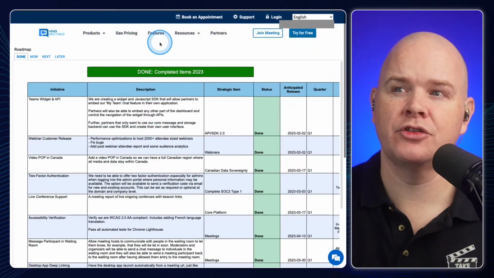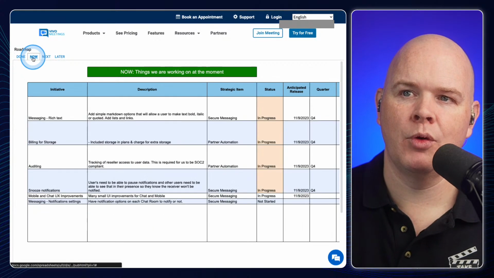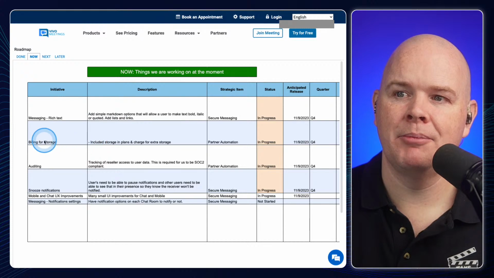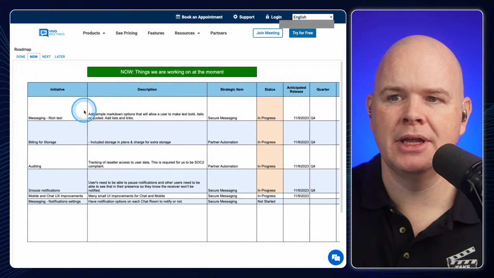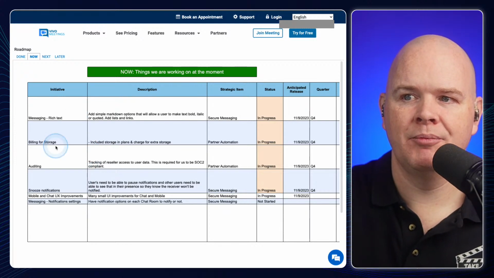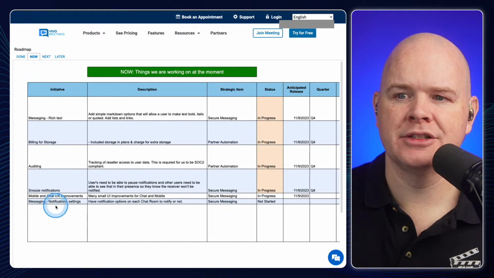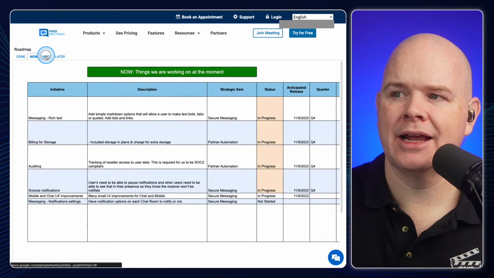But if I go over to their roadmap, so if I'm over on this screen up here, this is just on the page, you can see what's been done in 2023, what they're currently working on. So messaging, markdown in messaging, billing for storage. Somebody mentioned that earlier. I forget who it was, but there are going to be plans for additional storage for recording and so on. Snooze notifications, mobile and chat UX improvements, and then if we look at what's coming next?